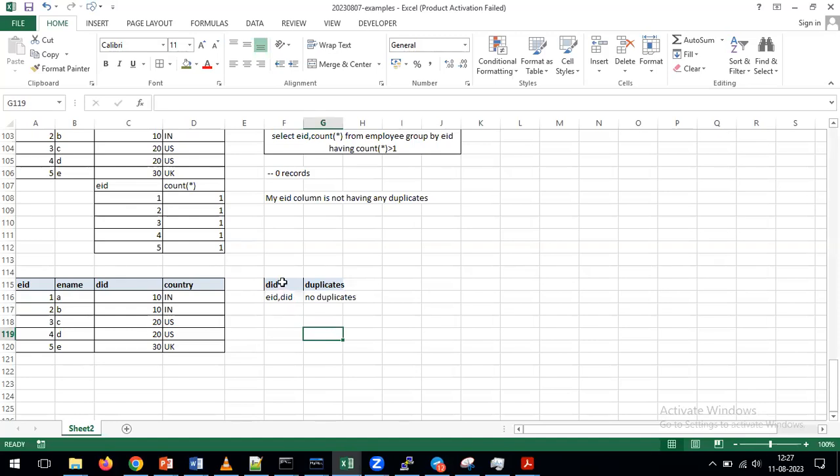Okay. Now you tell me, in this example, which duplicates can we call normal duplicates? In the DAD column, whatever duplicates we are having, can we call it a normal duplicate or do we need to call it an absolute duplicate? These we can call normal duplicates.